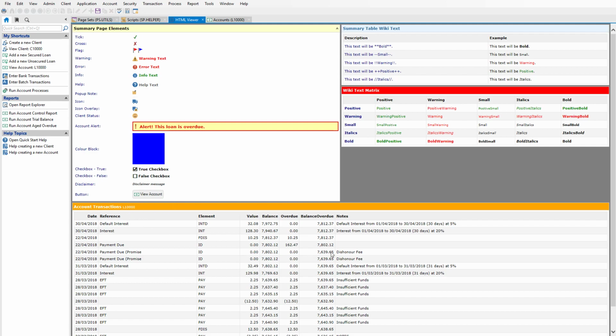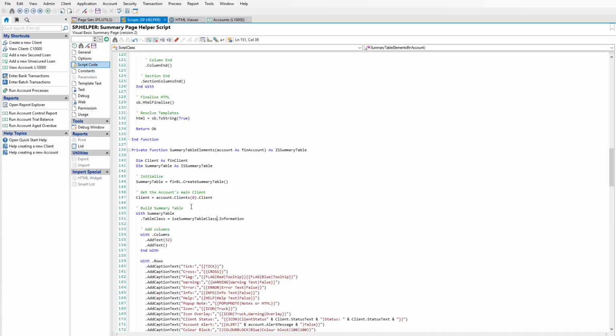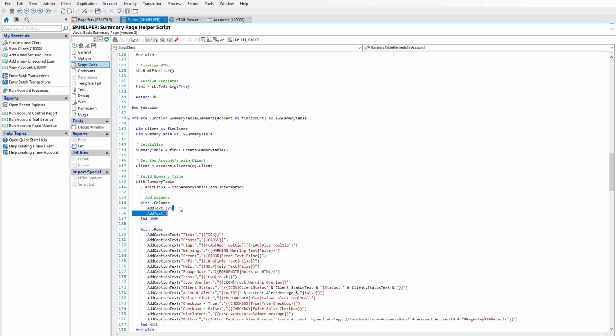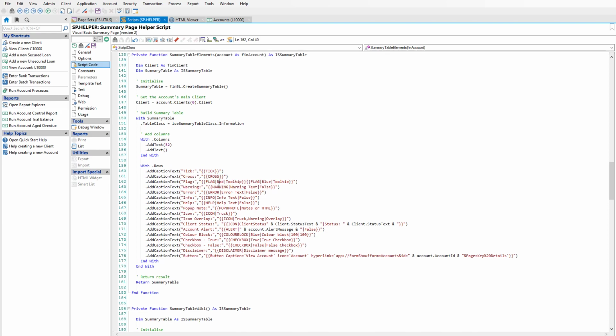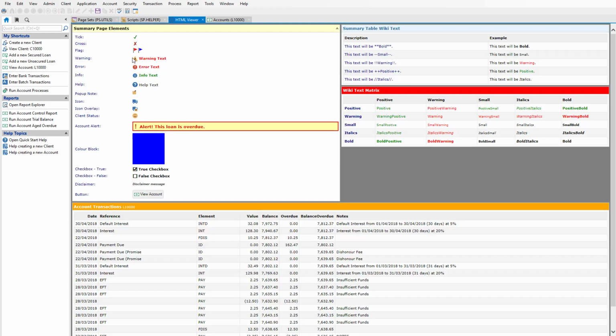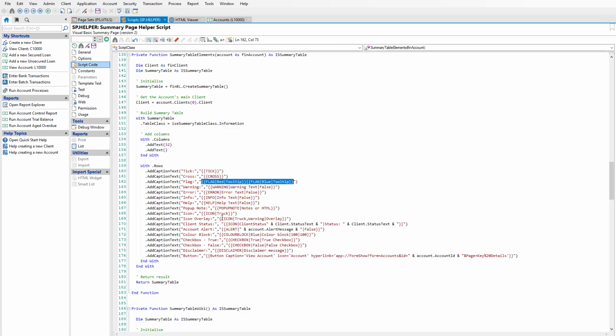Obviously, a table layout, as you can see below, actually displays a nice HTML table. We define 2 columns, and then we simply loop through some rows, .add caption text with these various wiki options in here. Okay, and that's all the code that's needed to produce these things here. It's just these little wiki options.